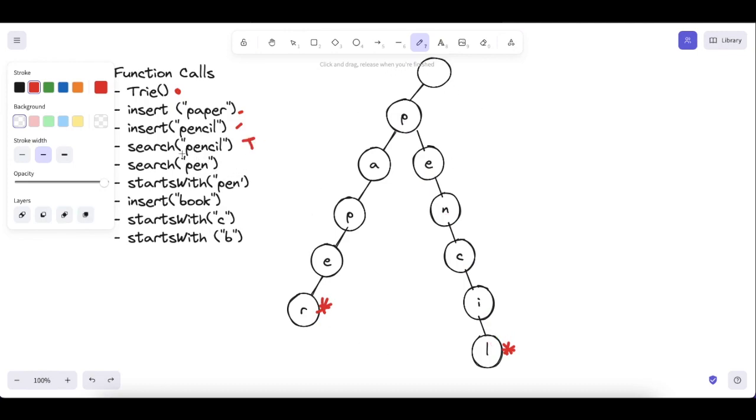Now let's attempt to search for the word pen. Once again, we'd start from the root and look for a P as a child, and we find it. We look for an E from here, and we find it as a child of P. And then we look for an N from here and find it as a child of the E. However, when going to make sure that this N marks the termination of a word, we see that it has no asterisk. Therefore, we actually do not have the word pen in our trie. We have a word which starts with pen, but we did not actually insert the word pen itself. Therefore, for this search, we will return false.